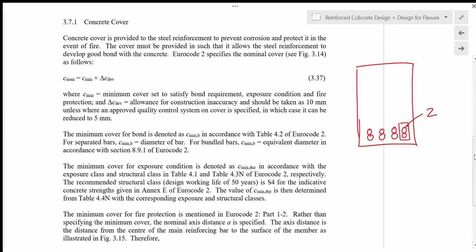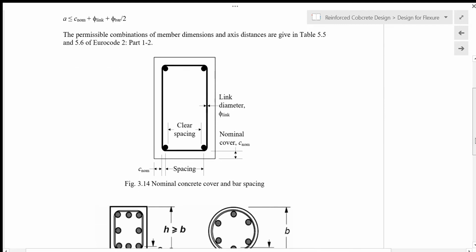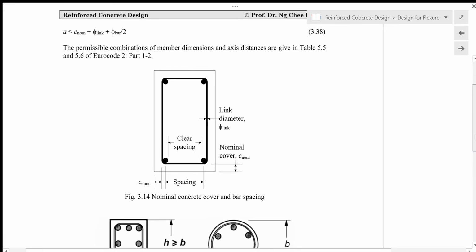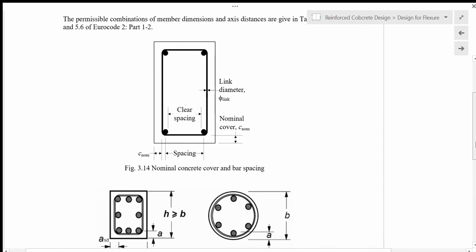The minimum cover for fire protection is mentioned in Eurocode 2, Part 1-2. Rather than specifying the minimum cover, the nominal axis distance a is specified. The axis distance is the distance from the center of the main reinforcing bar to the surface of the member, as illustrated in figure 3.15. So therefore, a needs to be equal to or smaller than C nominal plus the link diameter plus the main bar diameter over 2, as illustrated in figure 3.14 and figure 3.15. The permissible combinations of member dimension and axis distance are given in table 5.5 and 5.6 of Eurocode 2 part 1-2.